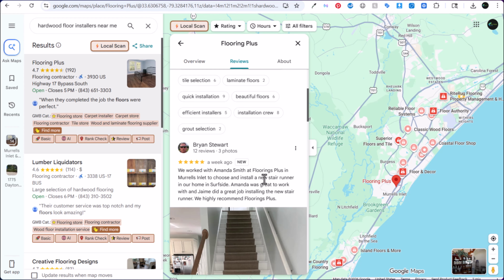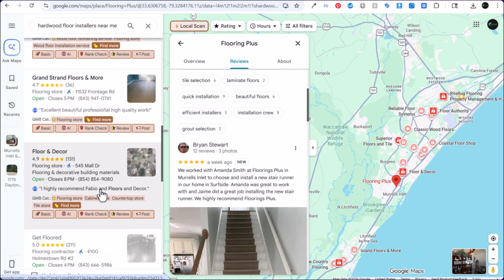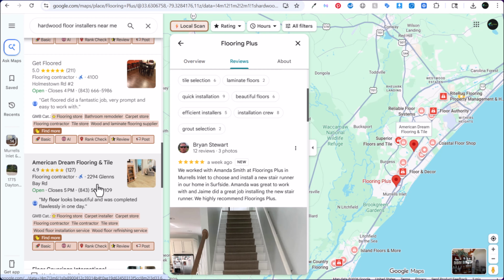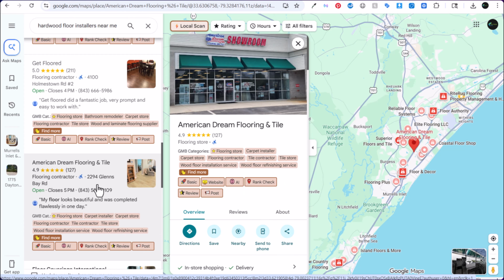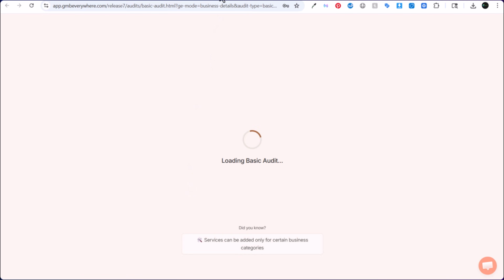Now, there are some tools with GMB Everywhere. So when you say, okay, we are currently, if we scroll down, we're currently American Dream Floor and Tile. How do we rank higher? So essentially within GMB Everywhere, this is where I would start doing some of these audits. So audit the core business details, review website local SEO signals. One of the quick ones, audit core business details. Now we're going to click on this while this loads.